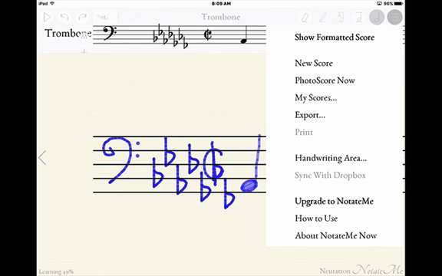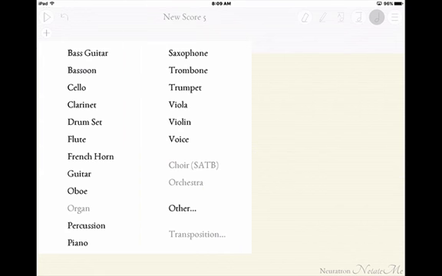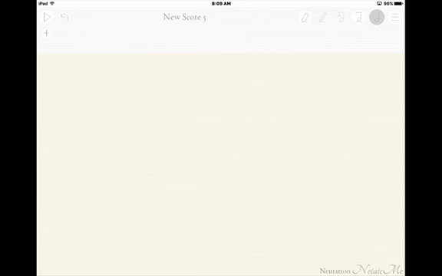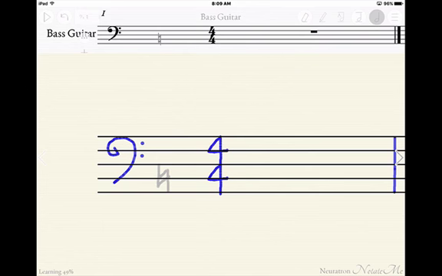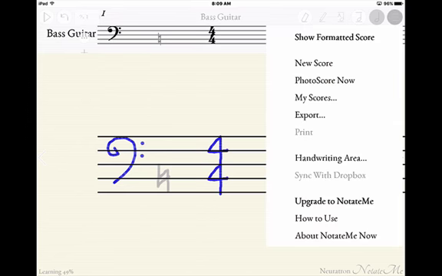So we're going to start with the new score. The new score is basically how you started it, and you choose, say I wanted to play a bass guitar. Okay? You go back over here, you do photo score now. It starts your camera. It'll ask if you want to allow access.